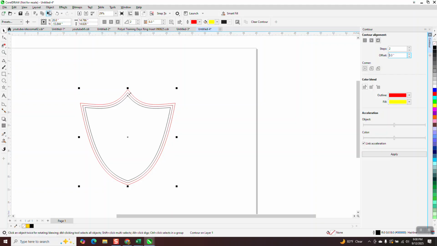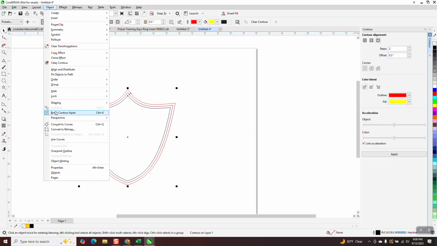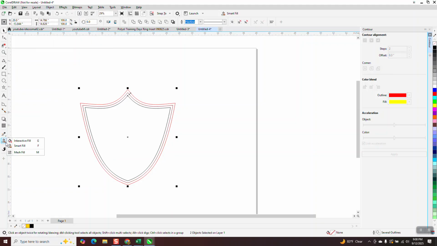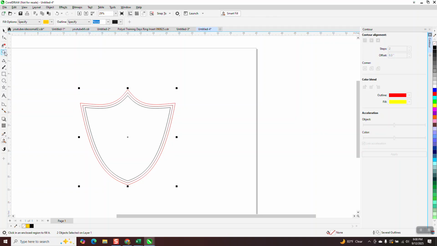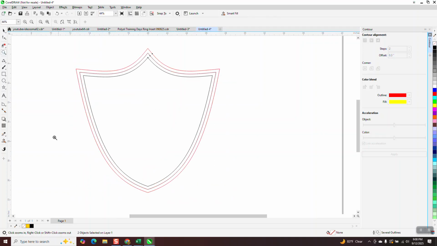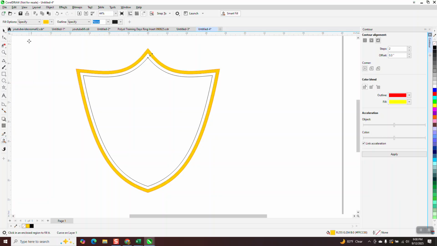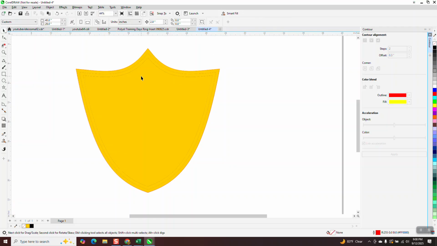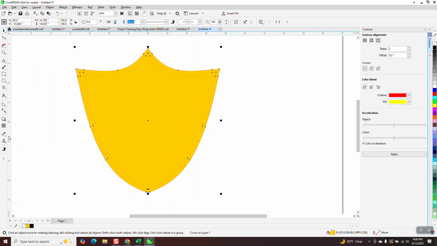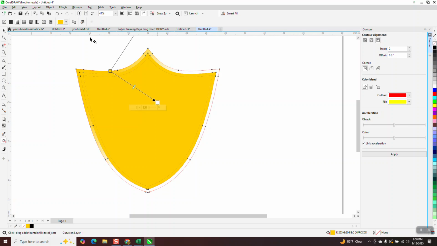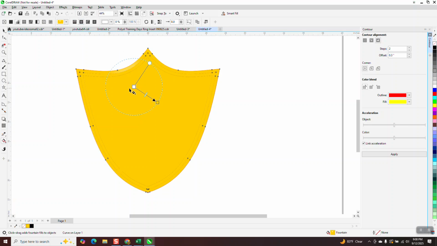And then I don't have to, but I always break the contour apart. Now I'm going to take this gold color that I used on the other video. Take the smart fill tool. I'm going to fill that. I can go in and fill in everything, but then I'm going to grab this one right here and get the interactive fill tool and go to elliptical, kind of put it in the middle.